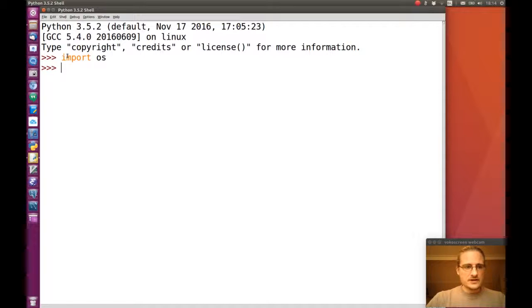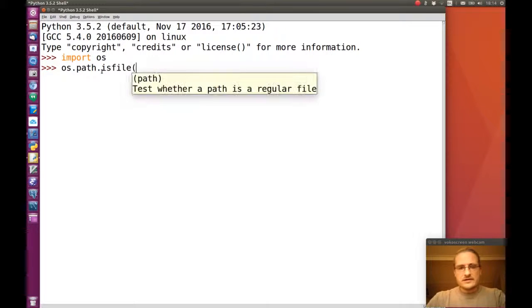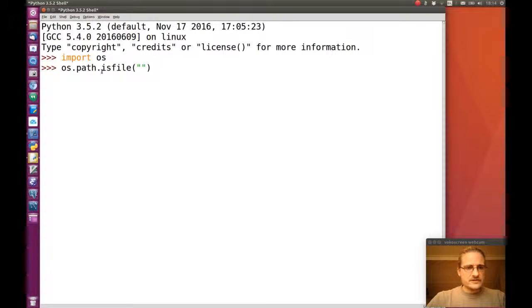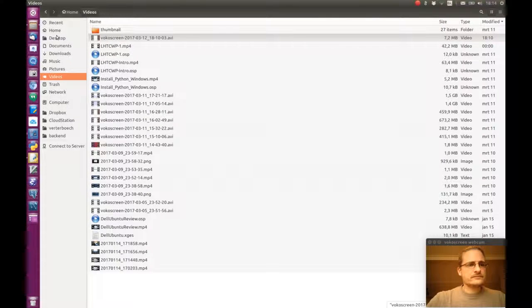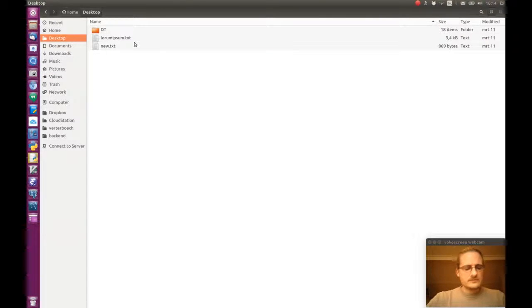For instance, you can see if a file exists. So you can do os, that's part of the os library, then path, and then you can do isfile, and then you can type the path of a file, and if it's a file, it will be returned. So let's see, what do I have here on my desktop? The lorem ipsum, that's a file.